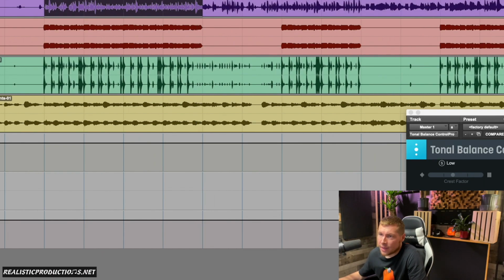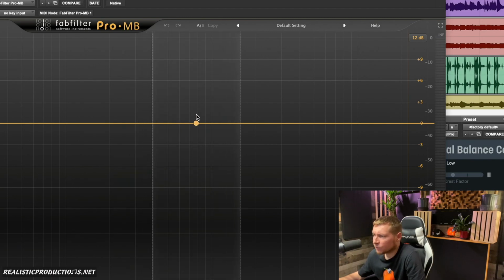And then sometimes it's cool to use some multi-band compression as well, especially for some of this mid-range stuff.